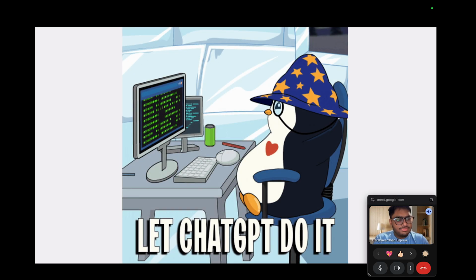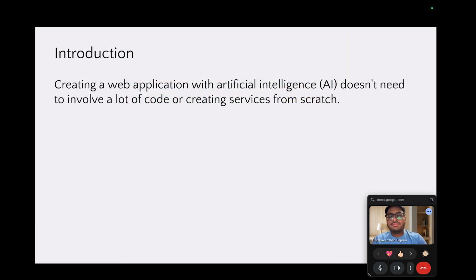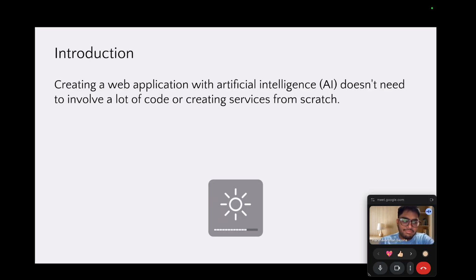So are we going to ChatGPT? No, we aren't going to do ChatGPT. So we saw right now that building with AI does not need a lot of coding. You actually get APIs out there through which you can build stuff that can be pretty meaningful.